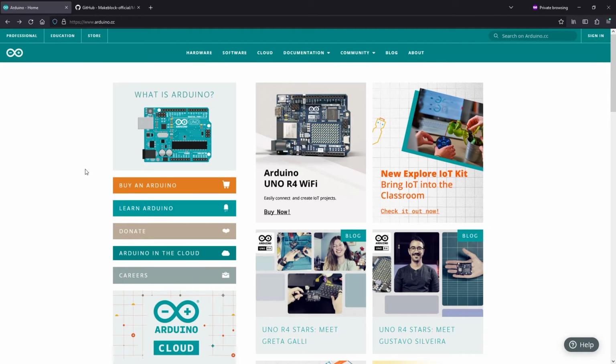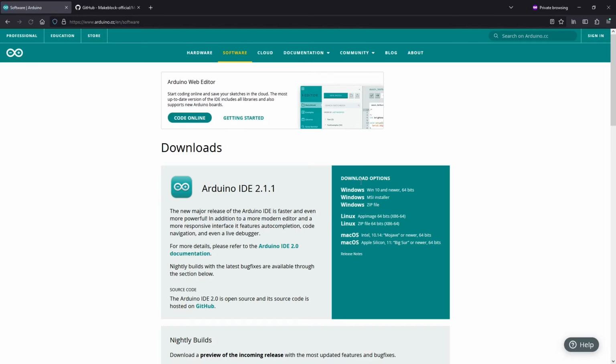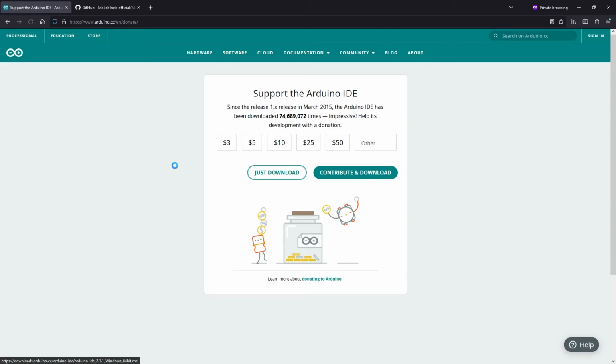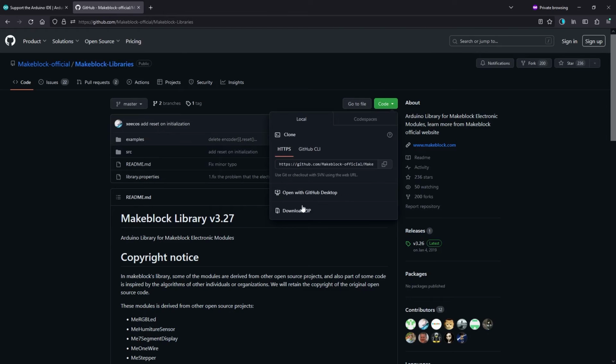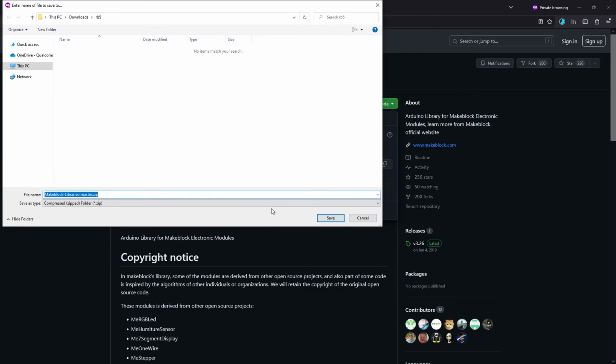First, we'll navigate to the Arduino homepage, which I have here. Then click on the Software tab. In this case, I'm on a Windows machine, so I'll click on the MSI installer and let it download. We also need to go to the MakeBlock Libraries repo on GitHub. We click on Code, then Download Zip.